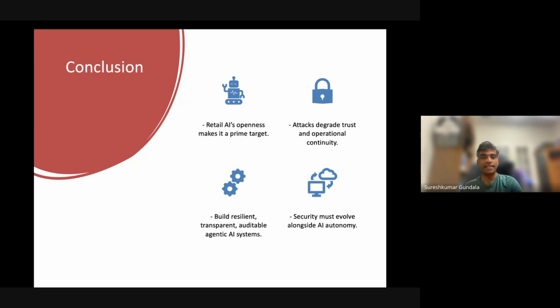Like I said, the generative AI world is still new and we are still learning. So as and when we learn, security should continuously evolve, and it should be considered a major implementation alongside any generative AI application.